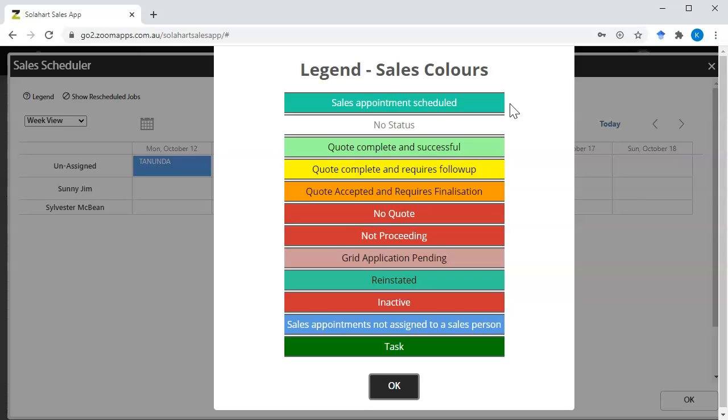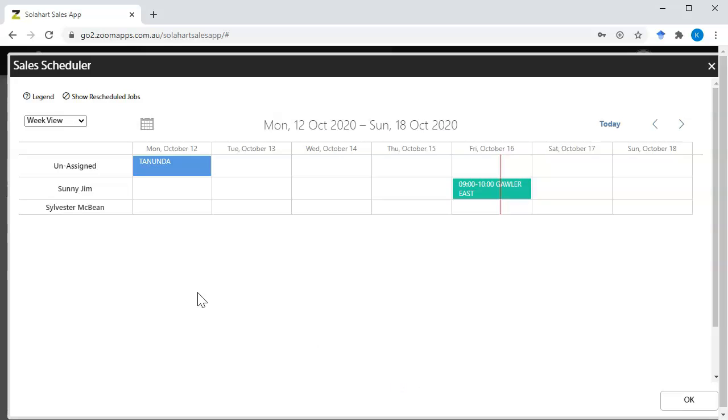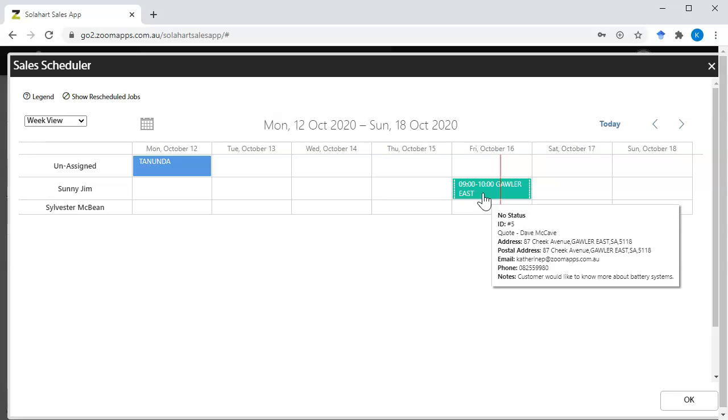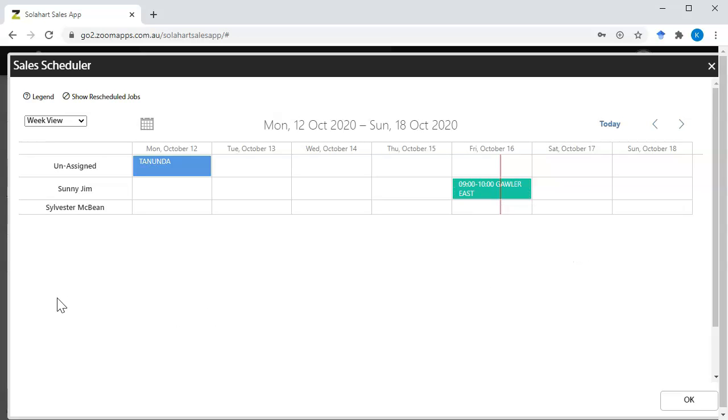The next 9 relate to the statuses of the leads and quotes, which have been covered in other videos. The second to last legend item shows blue with white writing, which are the unassigned sales appointments, and then we have the darker green with white writing, which shows tasks. In our week view, you can see the blue unassigned appointment at the top and a green scheduled appointment for today. The Show Rescheduled Jobs is a CRM function, so we will ignore that button for this video.